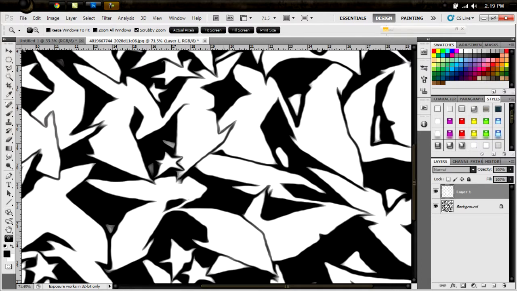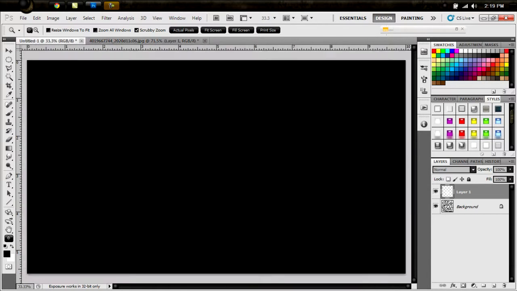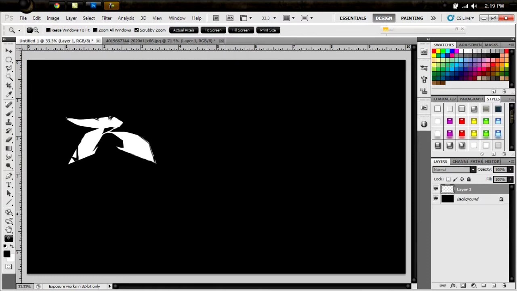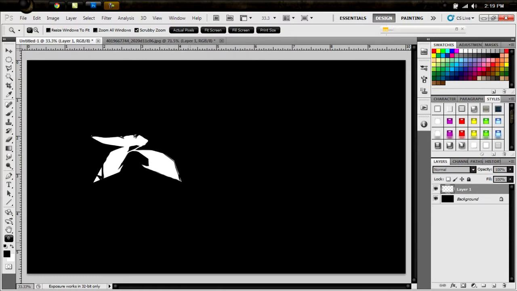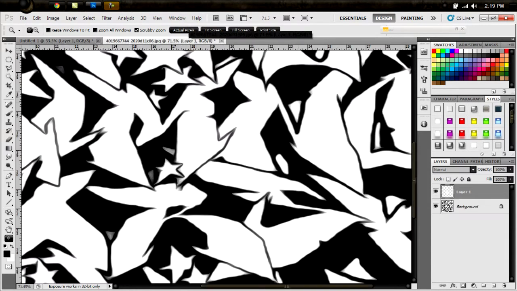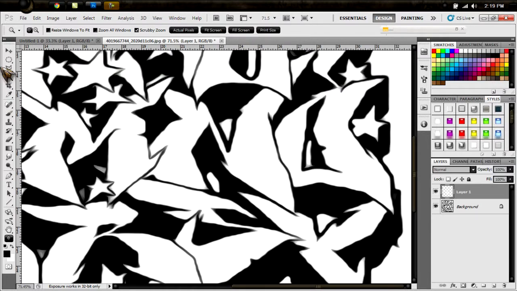I'm going to hold Control, move that into our big one, and bring it right there. Hold Control, click while it's selected, hit my D so my foreground is black to white. Hold Control, backspace, it fills in with white. Control D deselects. Do that with the next letter. My next letter is O. So here we go, let's speed it up again.